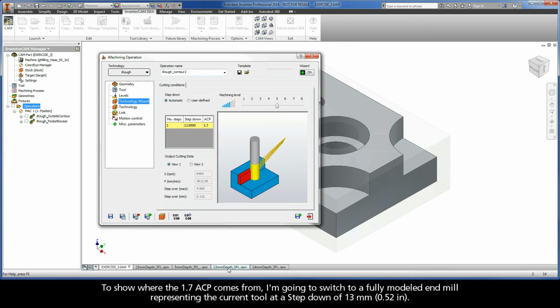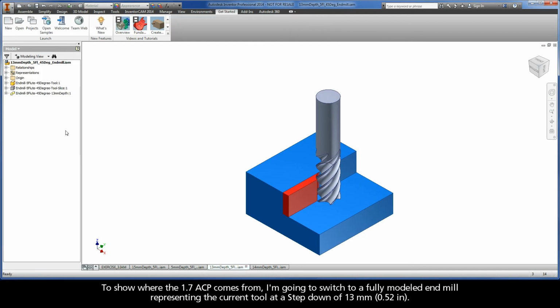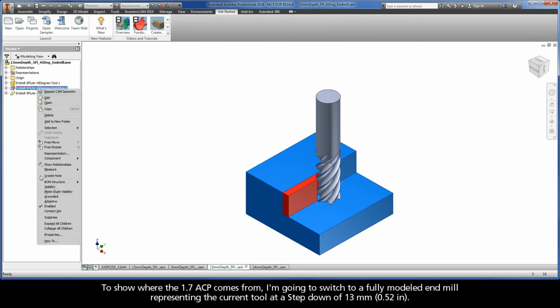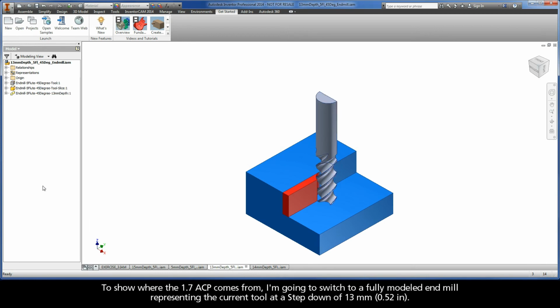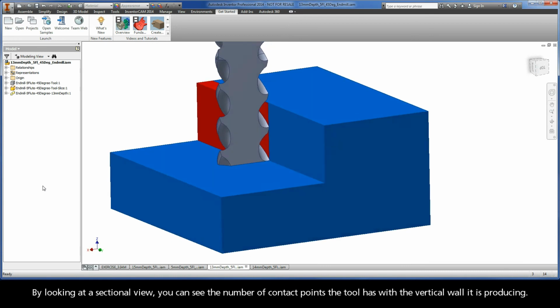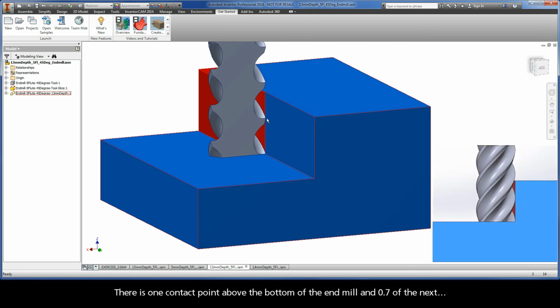To show where the 1.7 ACP comes from, I'm going to switch to a fully modeled end mill representing the current tool at a step down of 13 mm. By looking at a sectional view, you can see the number of contact points the tool has with the vertical wall it is producing. There is one contact point above the bottom of the end mill and 0.7 of the next.